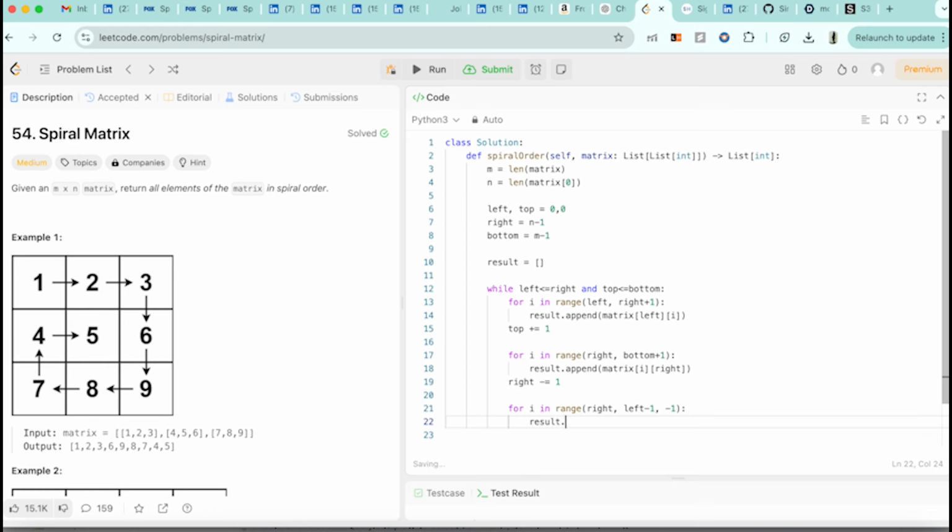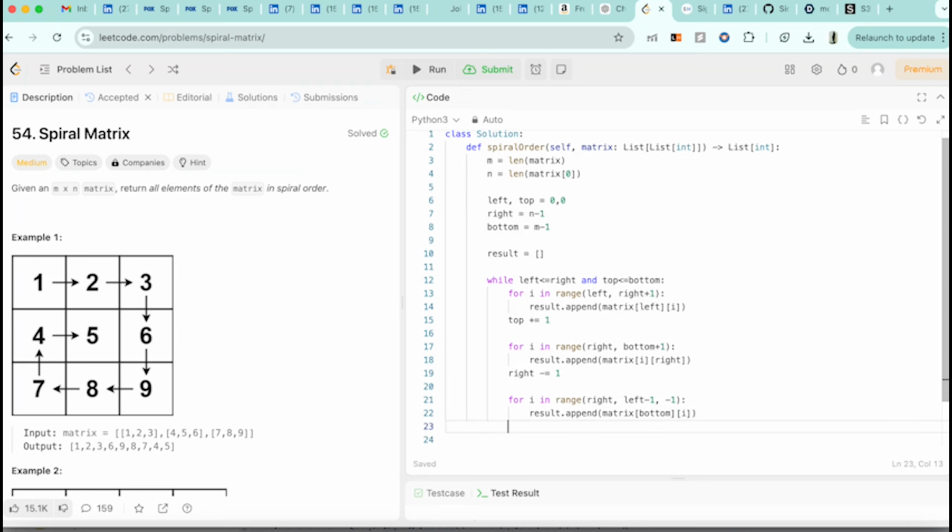Result dot append matrix, it should be bottom. Our row is constant, and the column variable, sorry, it should be I. We have already started it from right. Then after that, we'll just decrement the bottom.